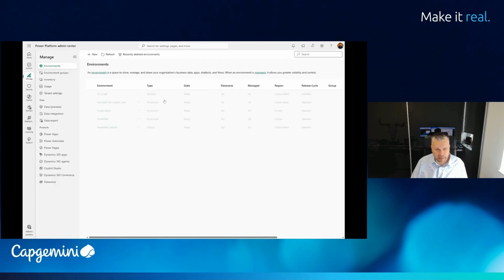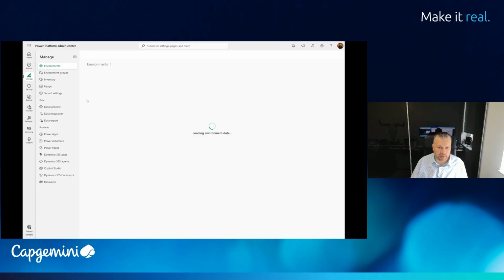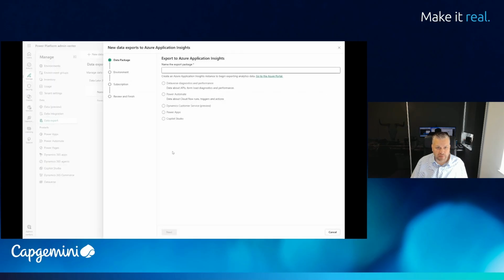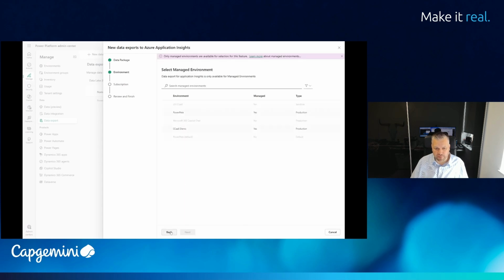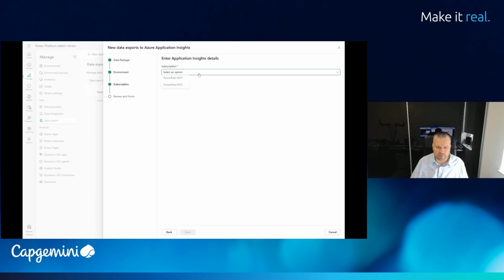So we're going back to the managed environments. We're selecting our environment here. We go to data export. We go to App Insights and create a new data export. So in this case, I'm calling it demo export, give it a name, and then you pick the customer service preview export. You pick your managed environment, and you can see it's only pickable if it is a managed environment.